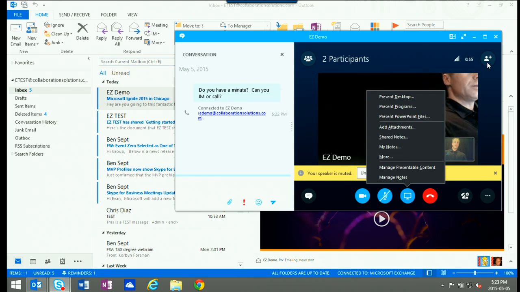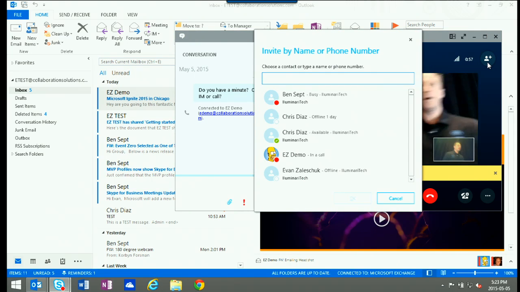And of course, if we need to, we can add more people to this conversation. So that icon in the top right-hand corner allows us to add people to the conversation. This is one of many ways we can perform this function. We have the ability to drag and drop, and we'll show you that right away as well.